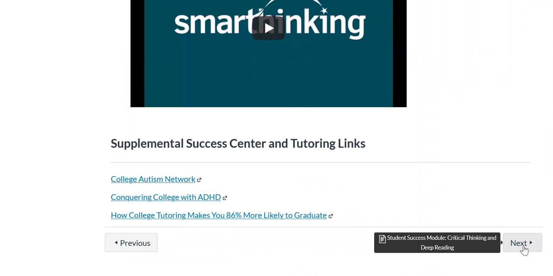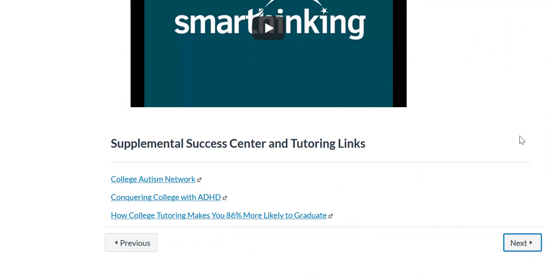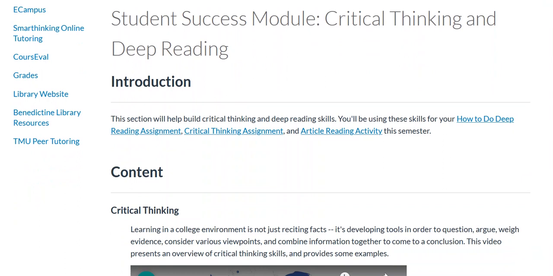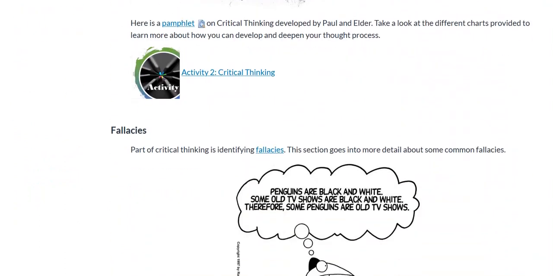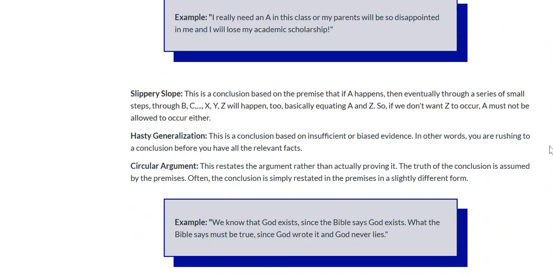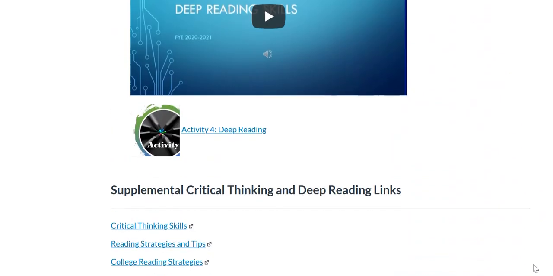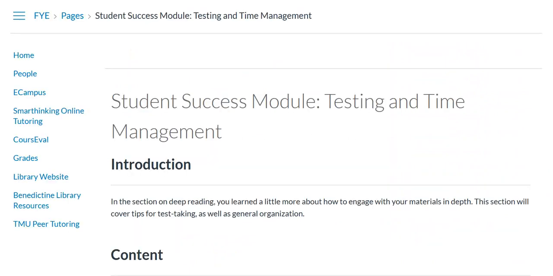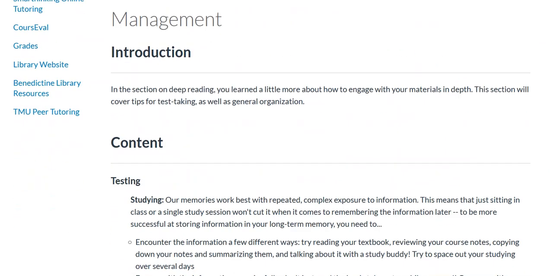So once again, in order to navigate through these pages on the module, you just click next at the bottom of the page. Here's the second topic on critical thinking and deep reading. And once again, here's some activities that you can do within that. And then here's testing and time management.